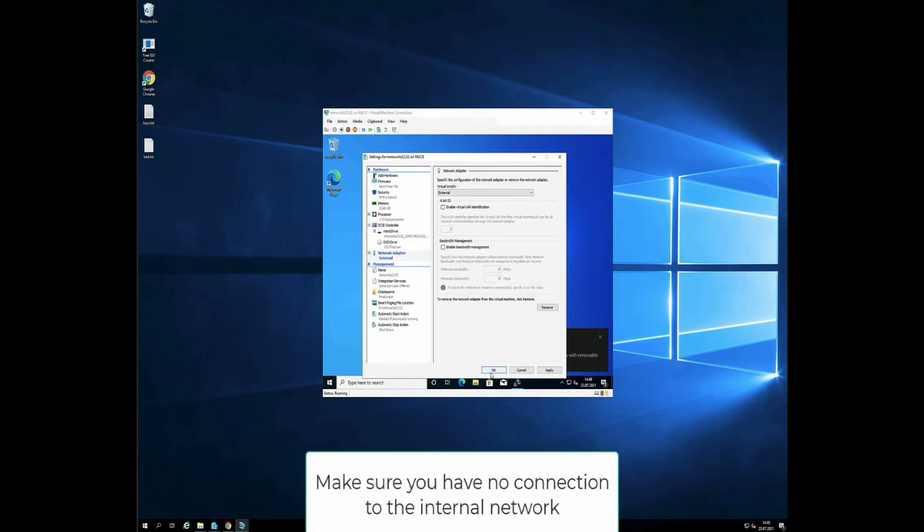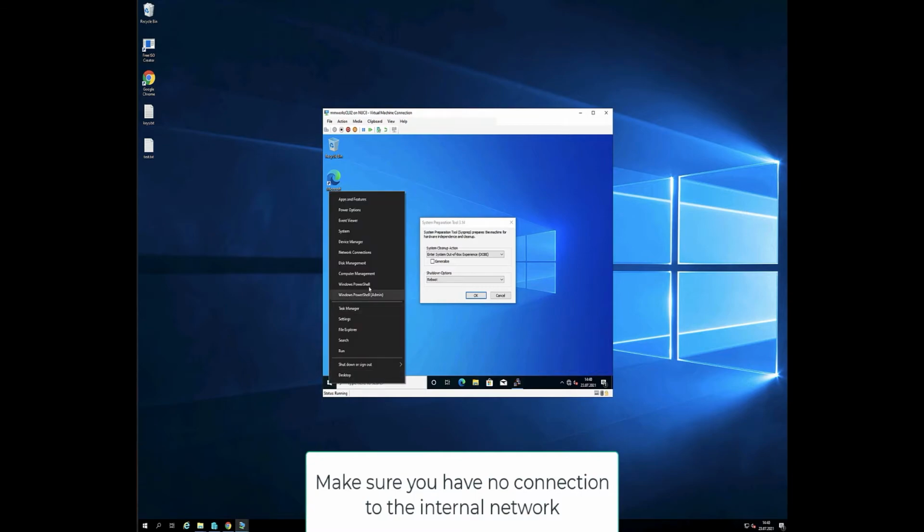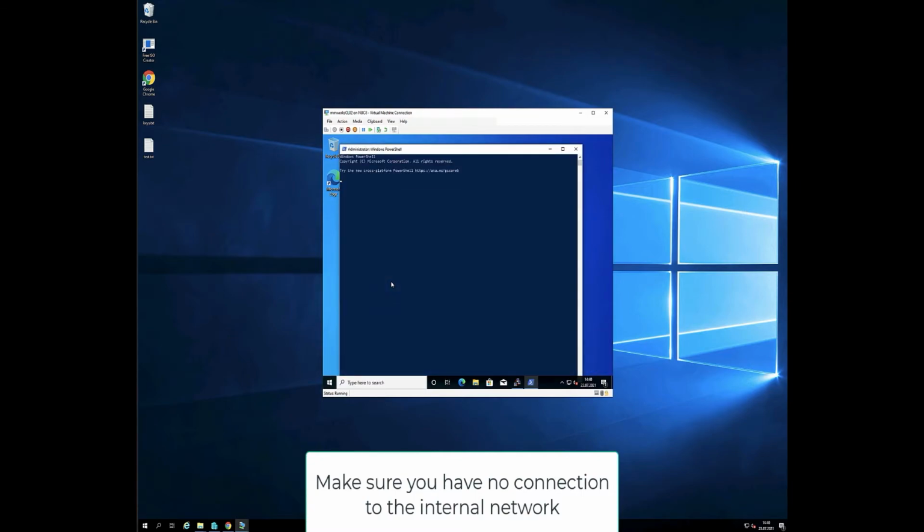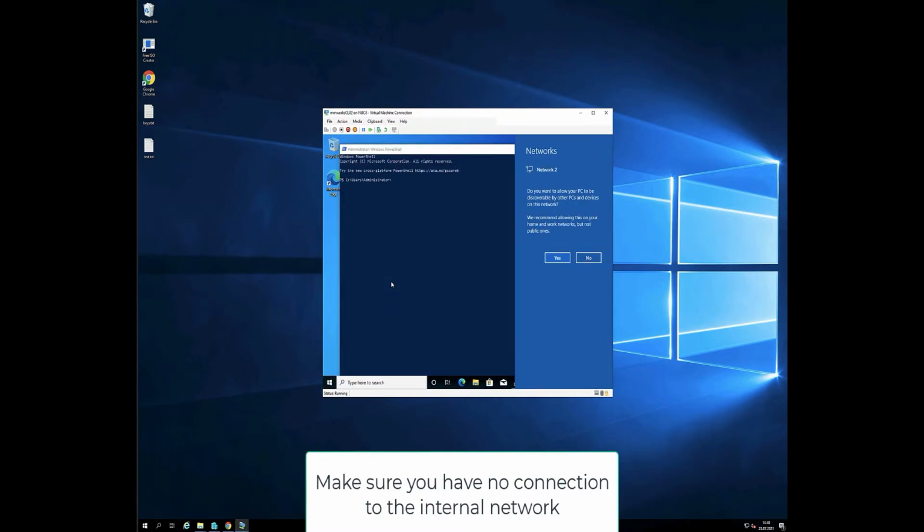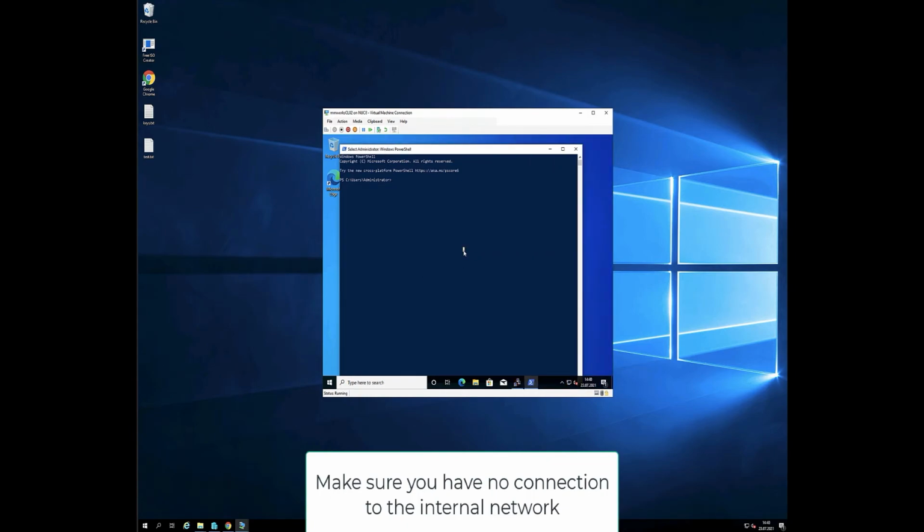So I'm making sure that I'm externally connected, so I have no direct network connection to the domain. Just to show you, I'm pinging my domain controller, and it's not reachable.